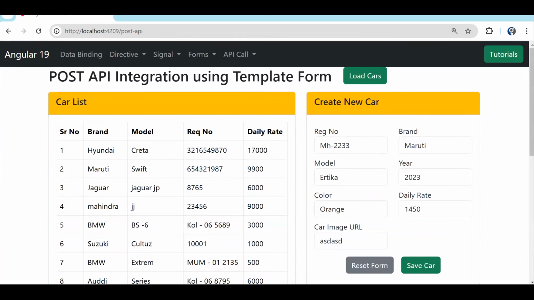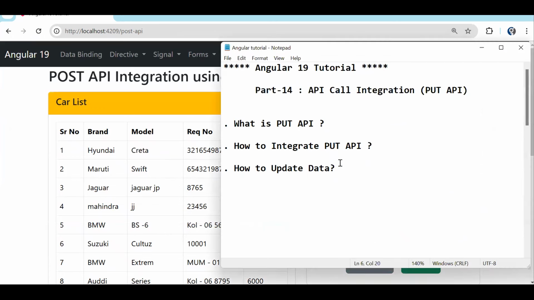So what is put API? As we discussed, in API calls, we have get method, post method, put method, and the delete method. Get method is to get the record, post is to create a new record, put is to update the existing record. Now, how do we integrate the put API and how to update this? These are the things we are going to discuss.